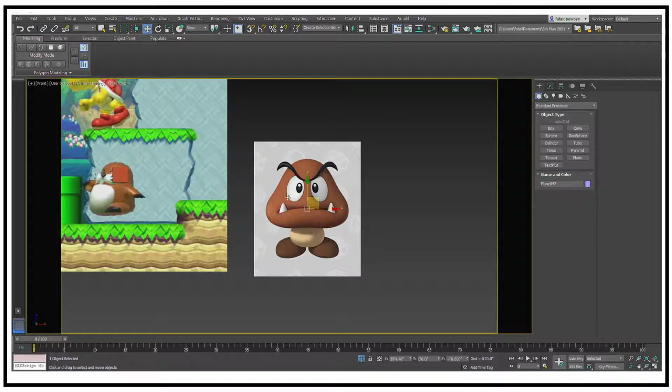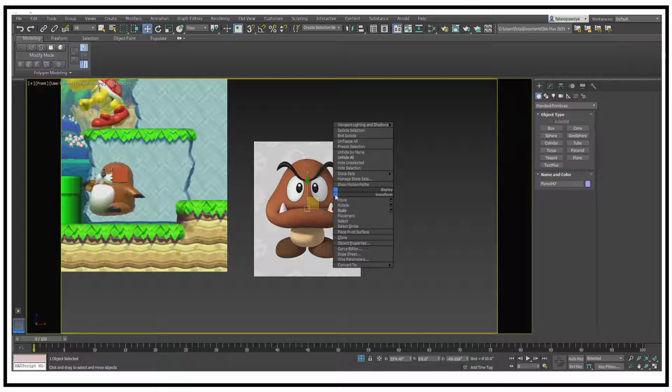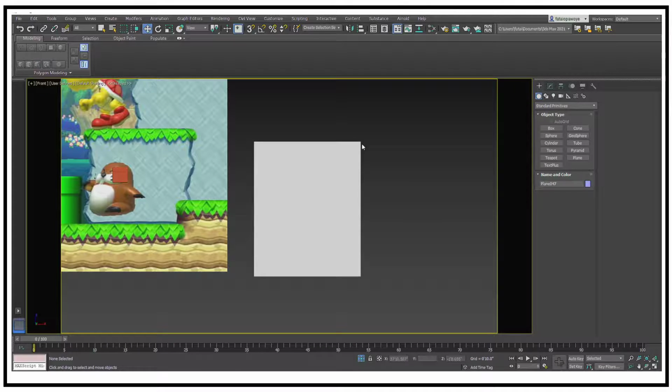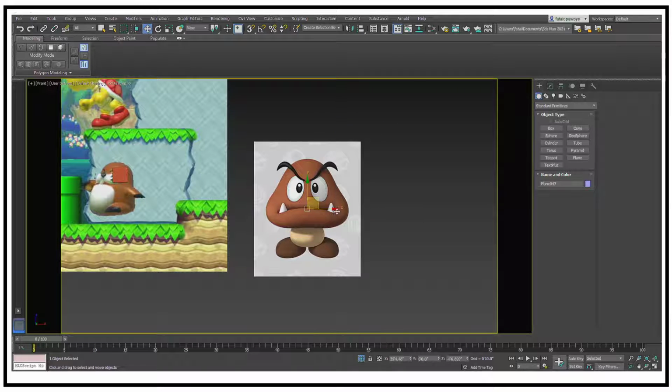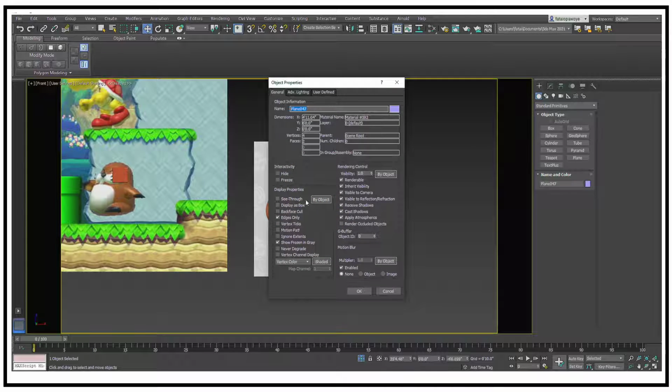The next thing I want to do now is I'm going to right click this guy. Right, I'm going to right click and I'm going to freeze the selection. And if I freeze it, right, what it's going to do is it's going to turn everything gray. So what I want to do now is unfreeze all again, select the image, right click it, go to my object properties, right?